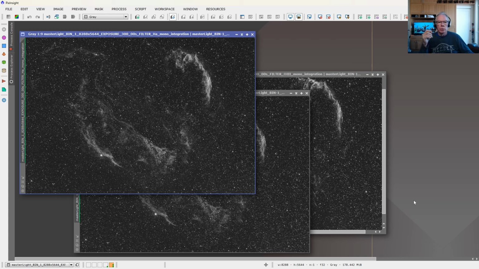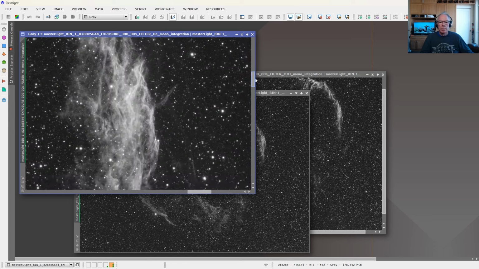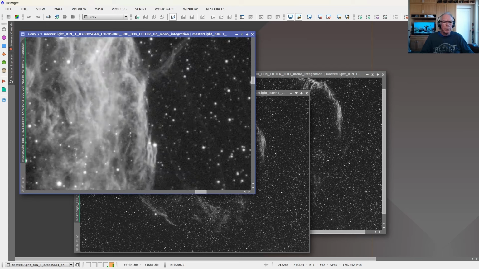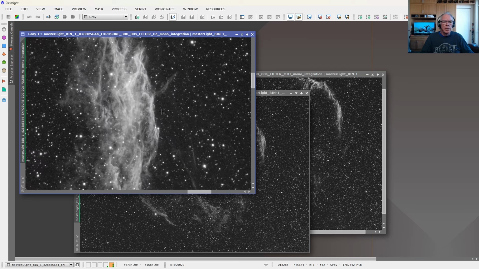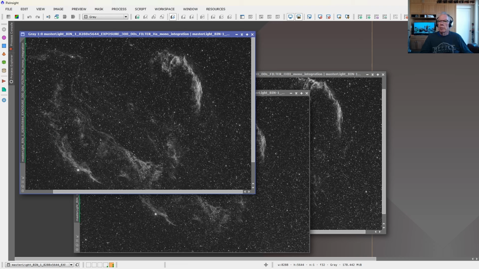I did Cygnus Loop several years ago. I did a 2-panel mosaic when I had my Z61. It turned out pretty nice, but I'm really pretty excited about the quality, or at least what looks like the quality of this data to me, and got some nice detail in there that I think I can pull out in some of these sections, and we'll see how that works out.